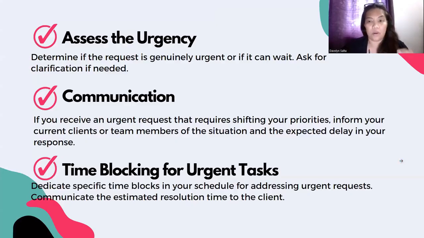First is assess the urgency. Determine if the request is genuinely urgent or if it can wait. Ask for clarification if needed. Some clients would really tell you how urgent it is, that hey, this is urgent, I really need this. But it is your responsibility to actually assess if it's really that urgent.